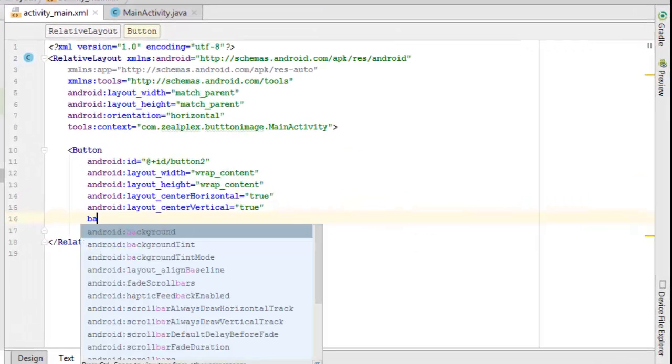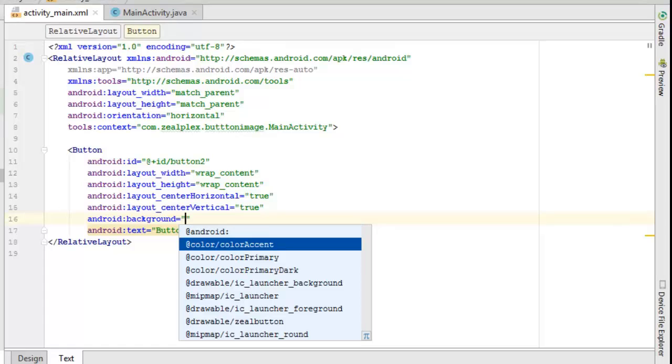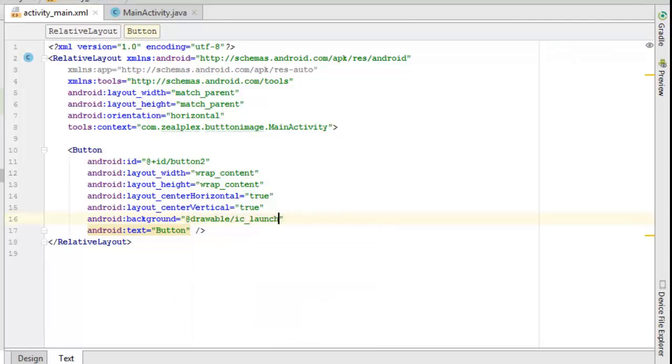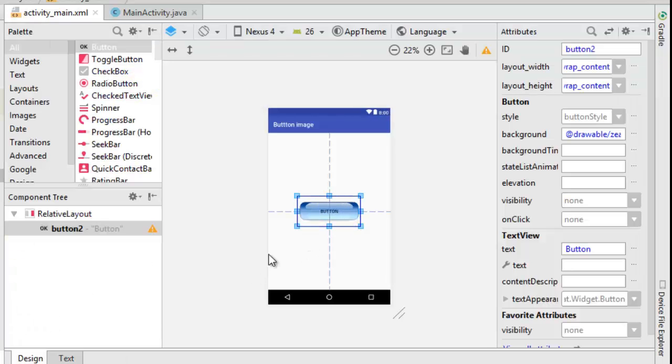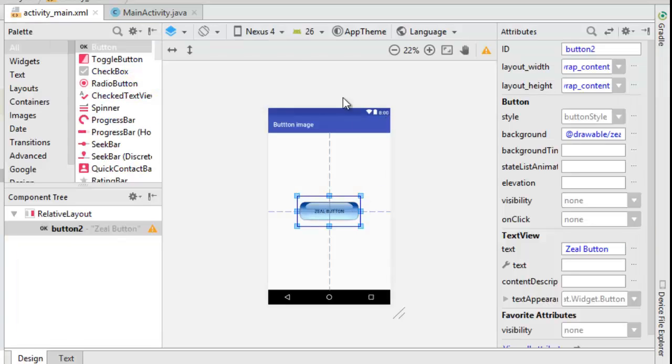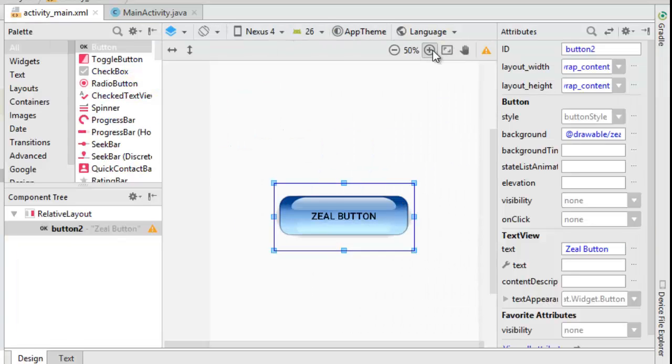And just go ahead and add a background, and it is going to be inside drawable, and the button name is Zeal button. Then hit enter. There you see the button is right over here. Right, so give the name as Zeal button, and now you can keep it like that. All right, so there you see the button is right over here. You can zoom it out. So there you see Zeal button is right over here.